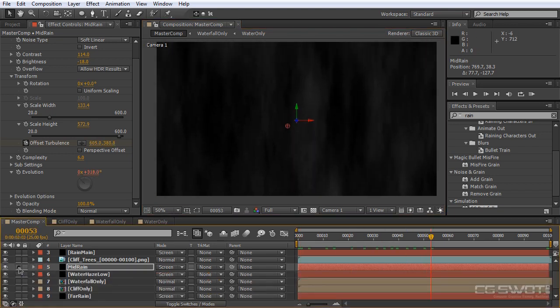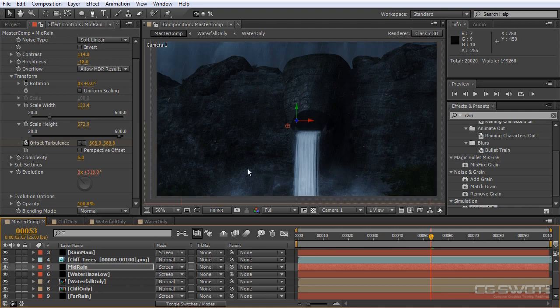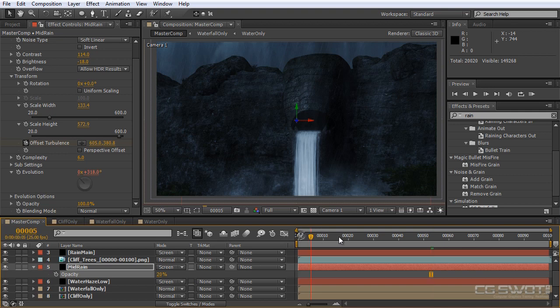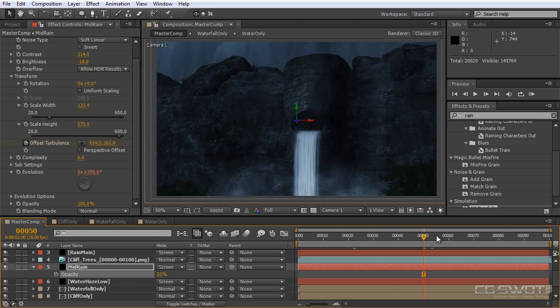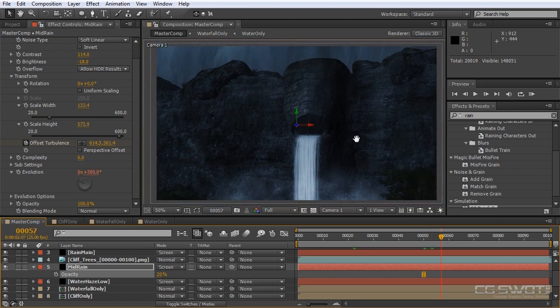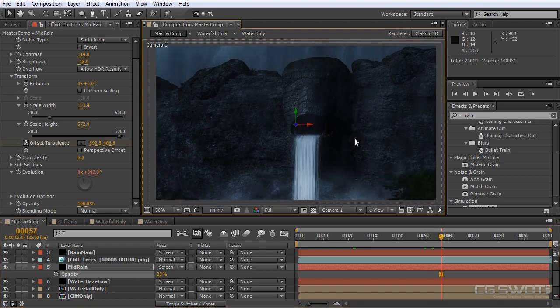So that's looking pretty good, and if I toggle that on and off, you'll see that it's just subtle. We can bring up the transparency and maybe pull that up to say 20, and that's just going to nicely float across our scene. So I'm going to go ahead and do a RAM preview and show you where we're up to with this one.